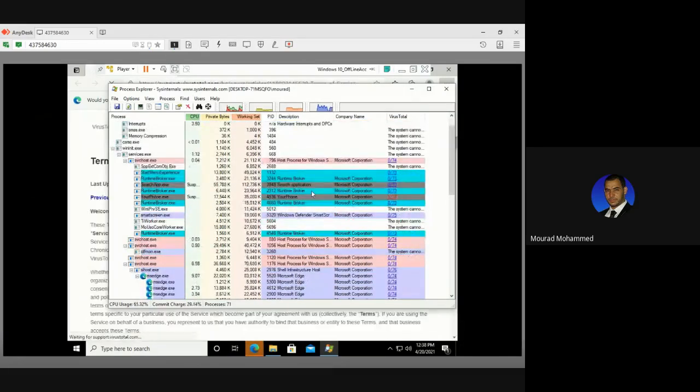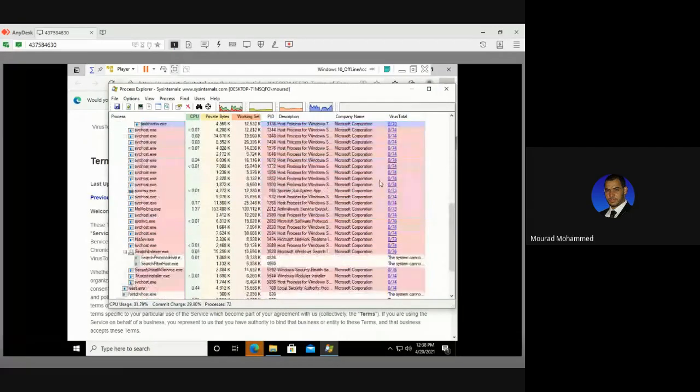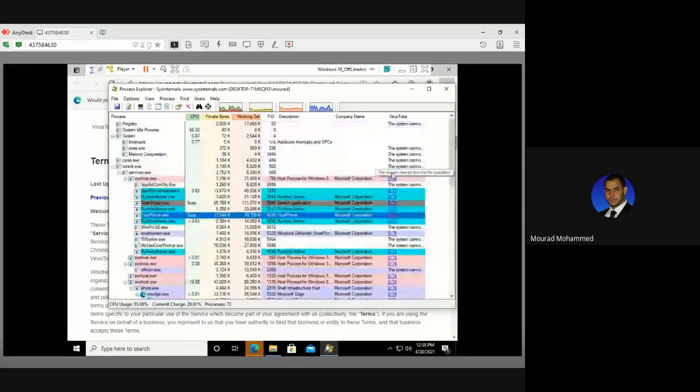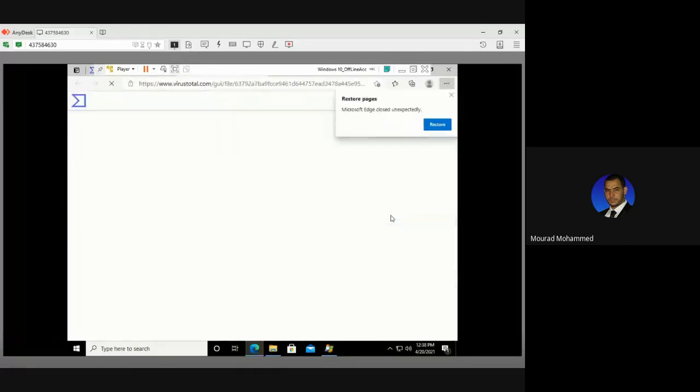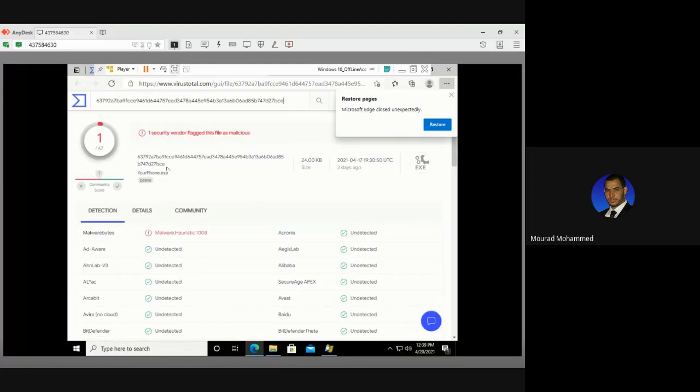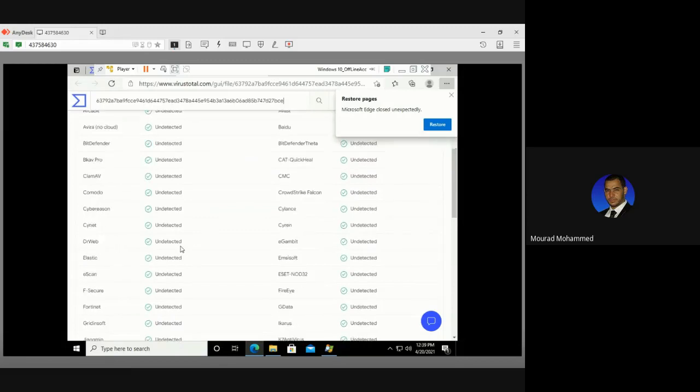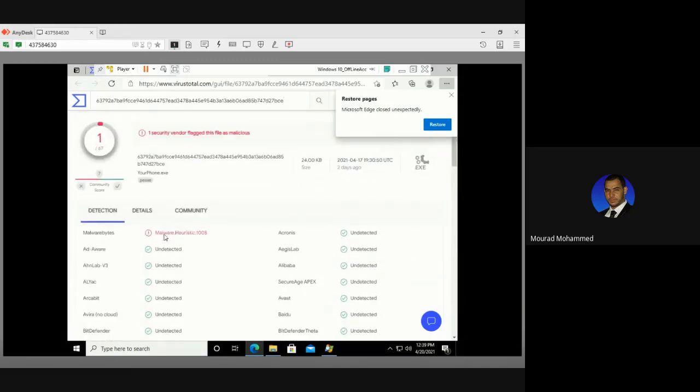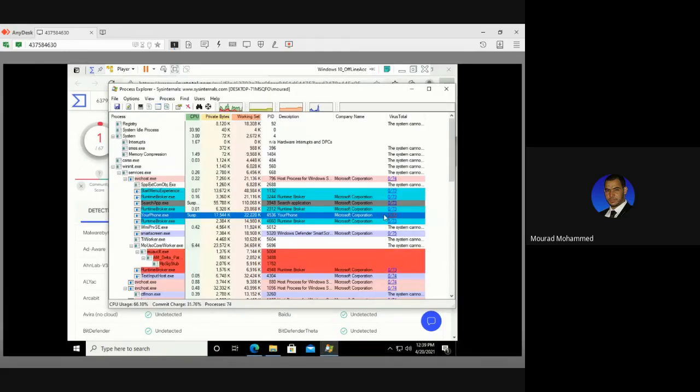Great. We have detected that he detected one of the processes as malicious, one of 73. So this is malicious. I'm going to click here to check the status. Yes, he said that it is malicious by Malwarebytes. And the others are saying that it is not malware. But one has detected that it is malware. It is malicious. Okay, whatever. So this is a malicious process. We have to terminate it.